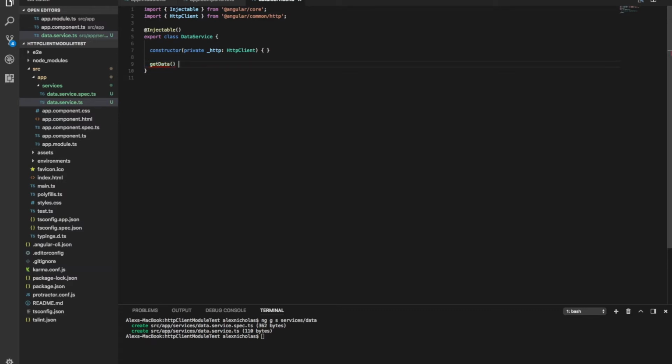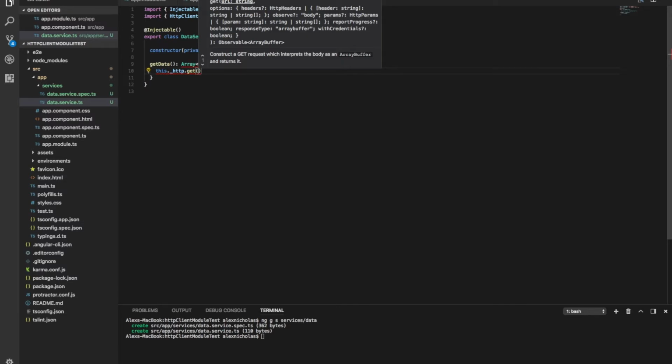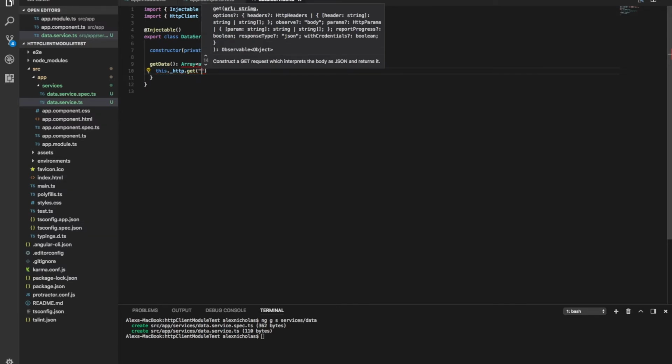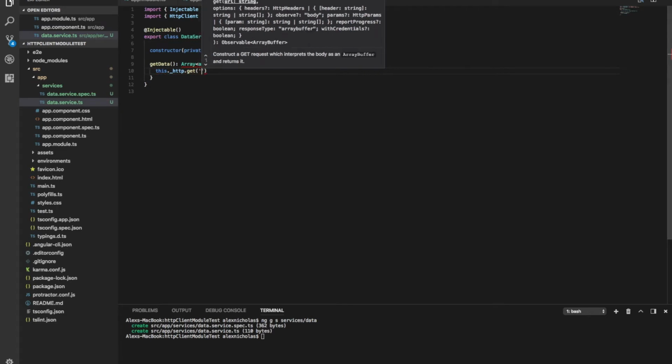So let's go get data, and we will return an array of any. Again, this is just for demonstration at this point. This .http, now this is not unfamiliar territory, this is pretty much how it used to be. .get, because we're going to get, but as you can see, you've got all your normal HTTP verbs available.